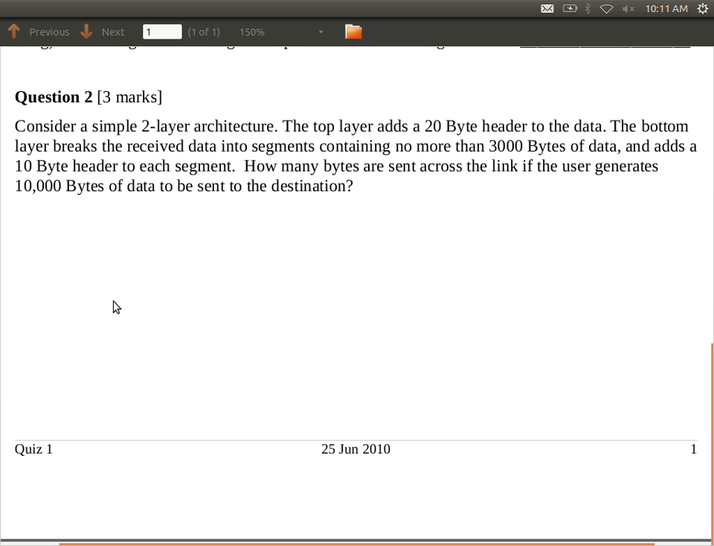In this example, which is a very simplified example just to illustrate some points, not a real case, we have a protocol architecture which has 2 layers, not 5 layers like TCP/IP, but 2 layers. Let's give them a name: the data link layer and the physical layer. As we saw last week, the protocols at each layer add some header to the data that we generate. In this case, the protocol at the top layer adds a 20-byte header.